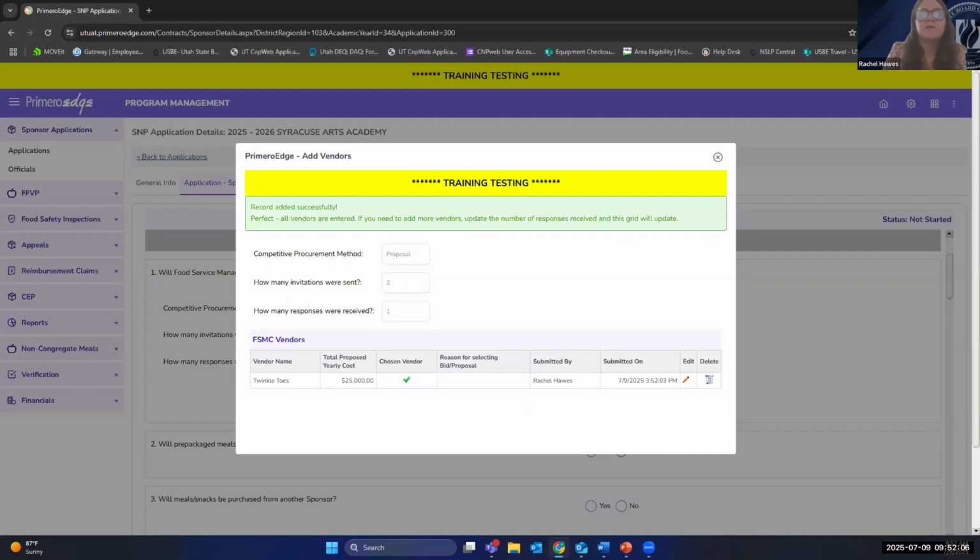You will click Add New Record and follow the same process to add any additional vendors if applicable. The number of vendors added must equal the number of responses received. After the vendor is added, they will appear in a table below. You can click the Edit Pencil icon to revise the vendor information if needed, or you can click the Delete Trash Can icon to delete the vendor information. Once all of the vendors have been added, you can exit the box.